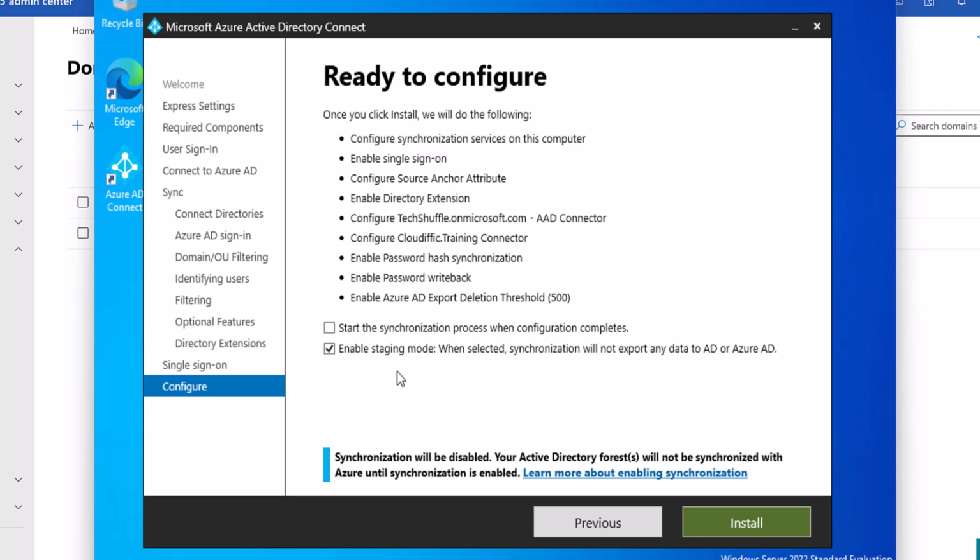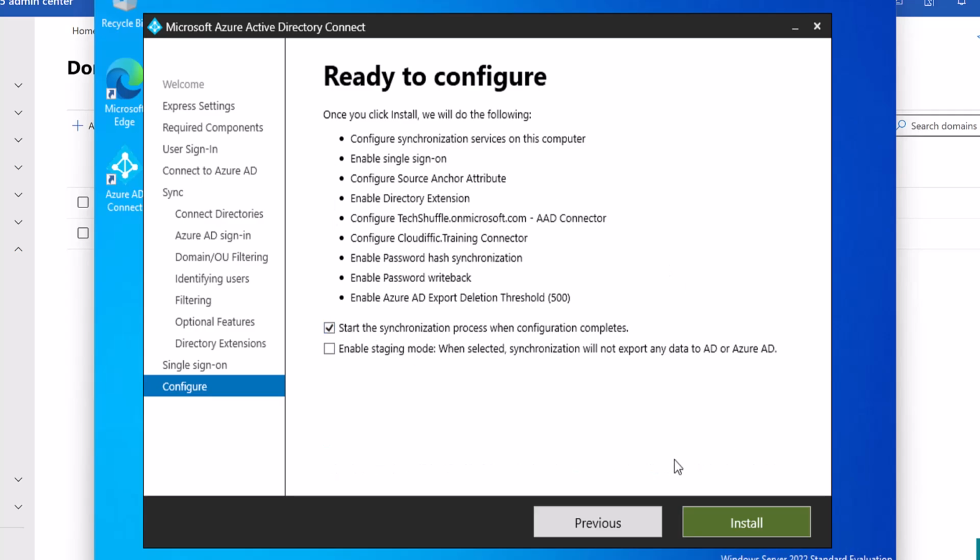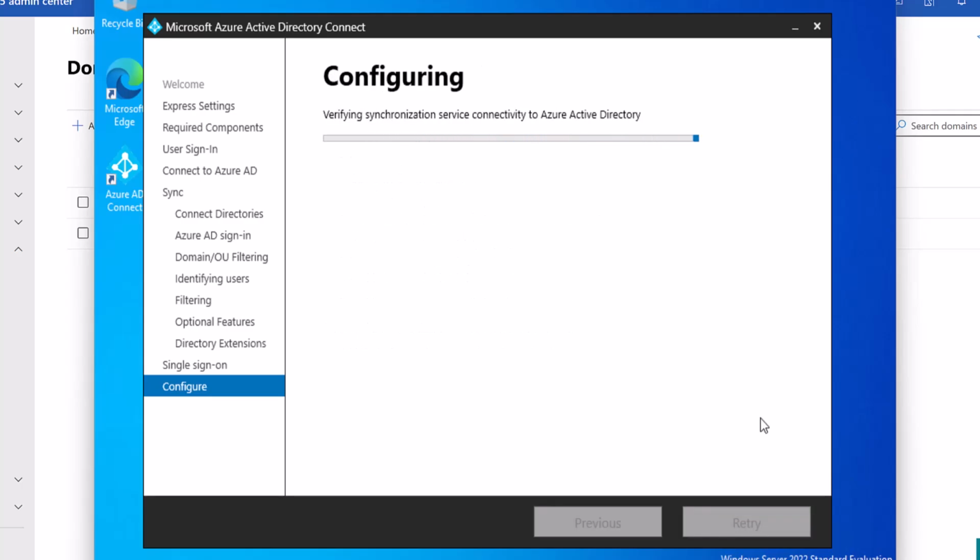All right, so we don't want to have staging mode at the moment. We are okay with starting the synchronization process as soon as the installation is finished. So let's click on install. And it goes ahead with the installation and starts configuring everything the way it was summarizing to us. So it creates the two connectors and it starts synchronizing. It sets the threshold value and it goes through all the options that we have selected. It brings up the directory extensions and any other optional features that we have selected, like password writeback.